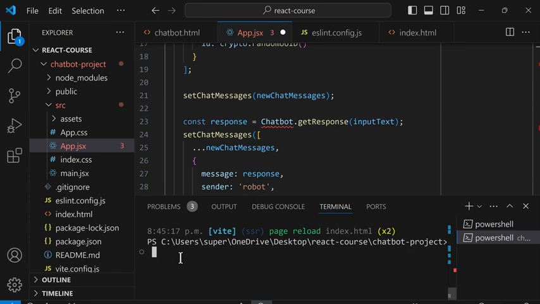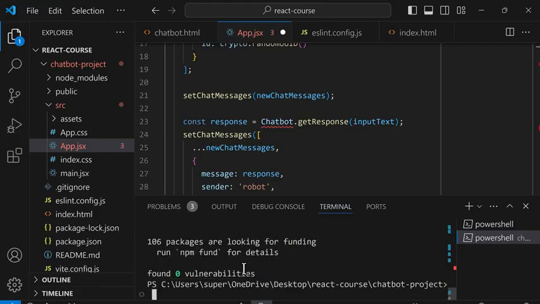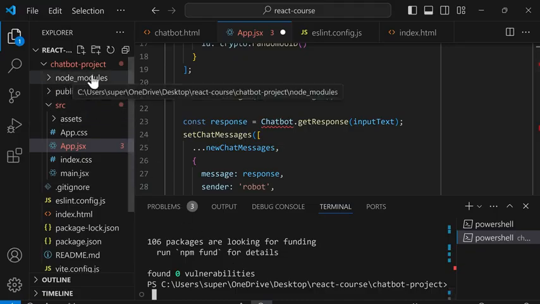Next, we're going to npm install the package supersimpledev. So this package contains the chatbot code that we were using earlier. Let's press enter. It's going to install the supersimpledev package inside Node modules.